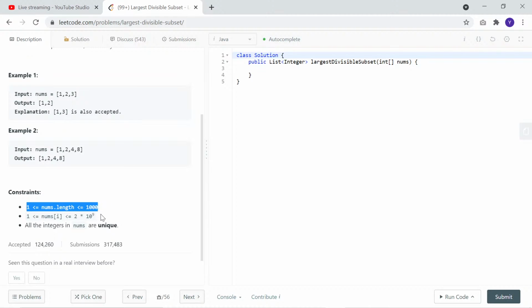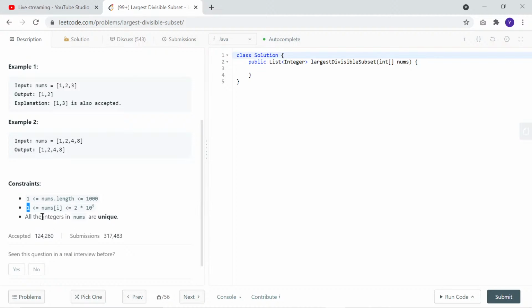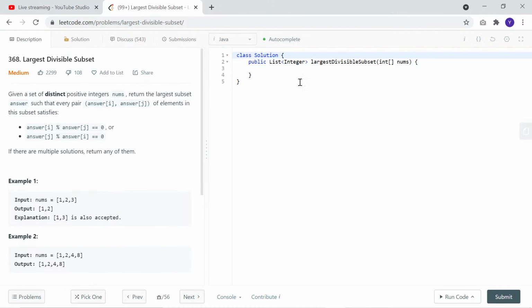The nums length is between 1 and 1000. So this is an indication that the n squared solution will still work. And nums[i] will be a positive integer, between 1 and 2 times 10 to the power of 9. And all the integers in nums are unique, so there is no duplicate.